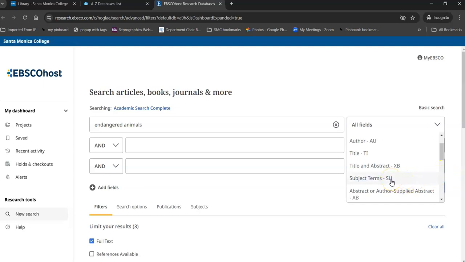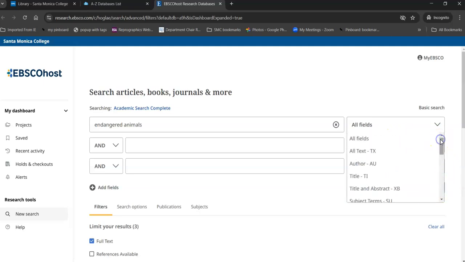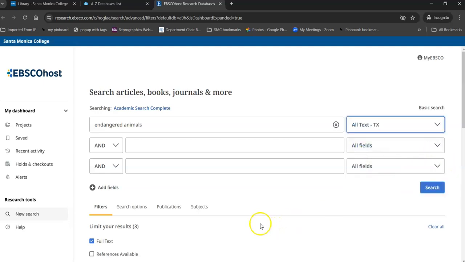Subject terms are terms assigned by the database, and what this does is it gives the same term to different articles that are all on the same topic. So endangered animals is not a subject term, but endangered species is. So it gives you slightly different results depending on how you search for that. And there are other ways that you can search as well. Okay. So I'm going to say, give this endangered animals to me somewhere in the text of the article. And that's all I'm going to do.